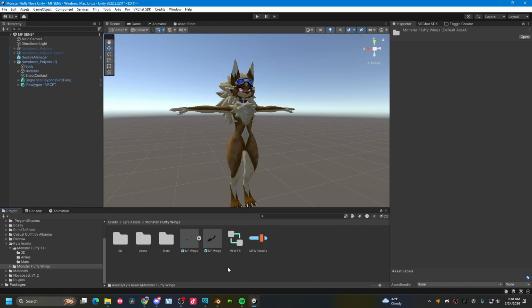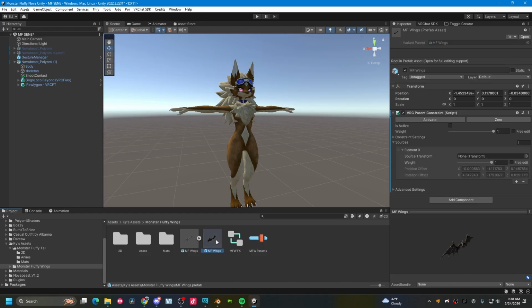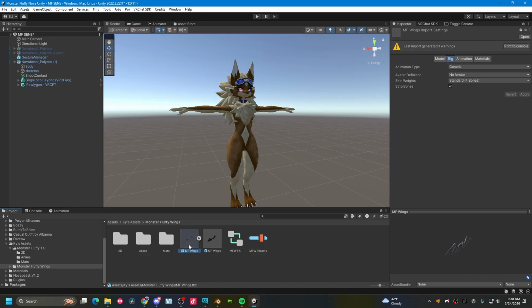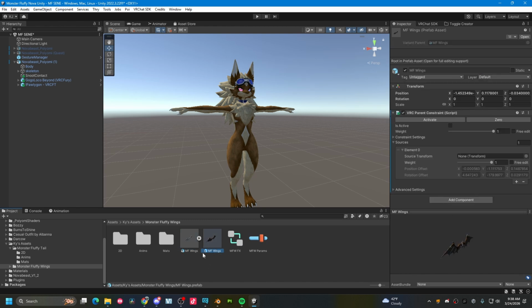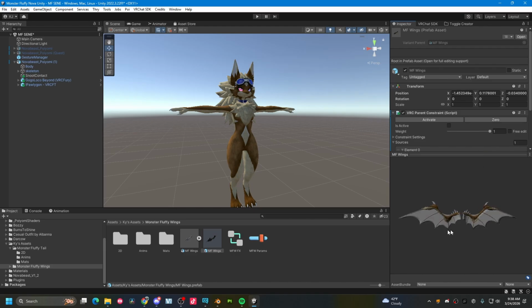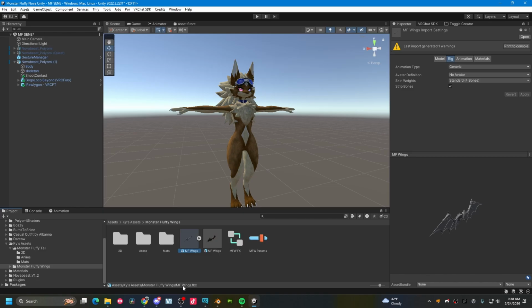And for any of my assets, you want to use the prefab, not the FBX, which is this one over here, the prefab. You can tell which one is which because the prefab will have the parent constraint on it. In the preview, you can also see that it has the default material, and down here at the bottom, it says mfwings.prefab. If you click on the FBX, it says mfwings.fbx because that's the file type. And there's no materials added onto this one.